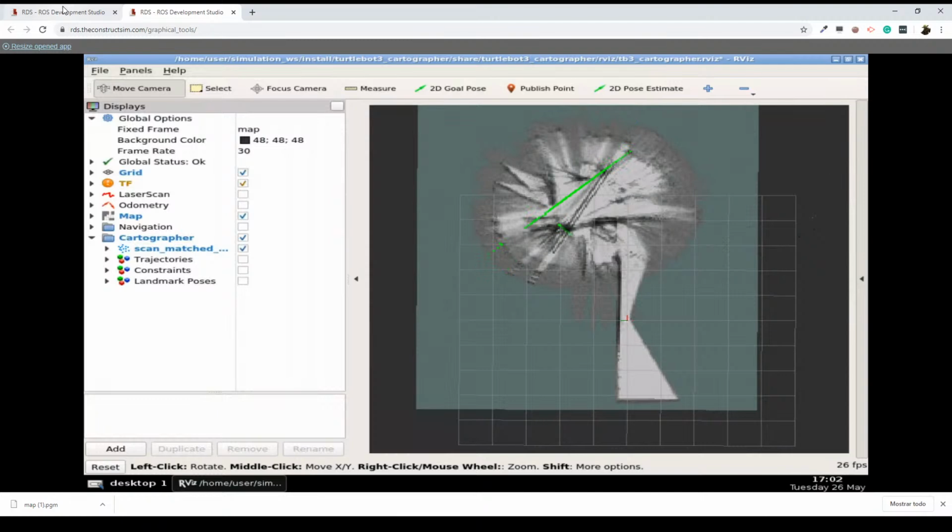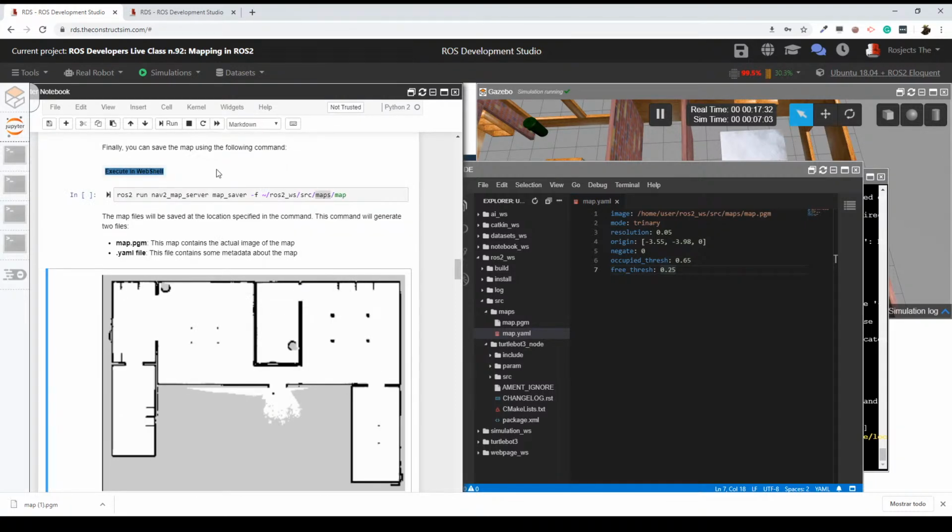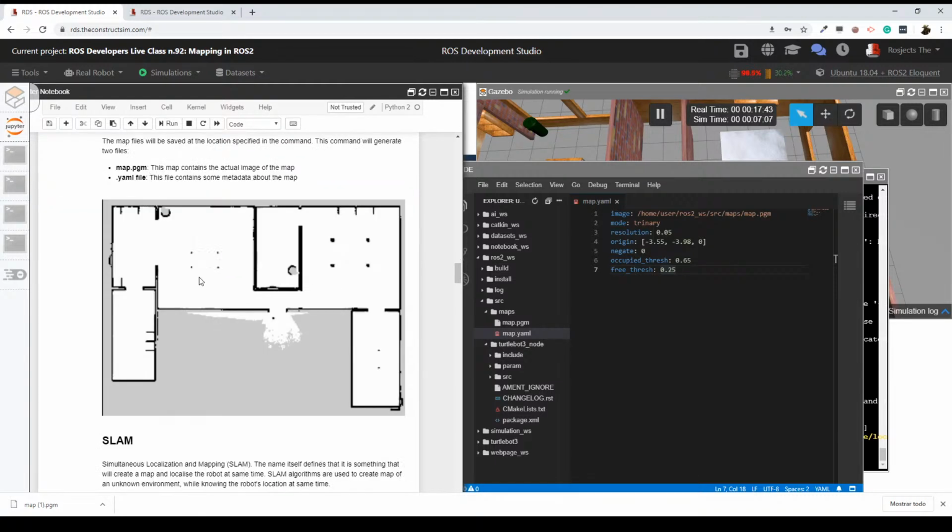Probably this is something related to the cartographer parameters, which we are going to see right now, which we would need to fine-tune in order to improve this. But yeah, the idea is this one. Once you finish the mapping session, you are going to be able to save the map with this command, which is going to generate these two files, the YAML file and the PGM file. And the PGM file is going to contain the information of the cells, the information which really matters, which is if the space is free, occupied, or unknown.